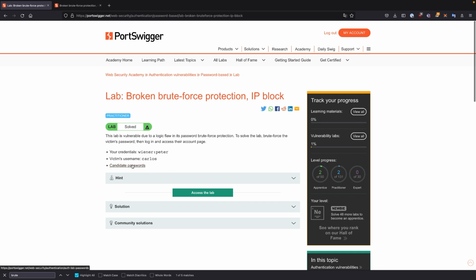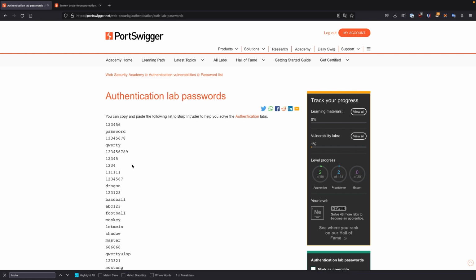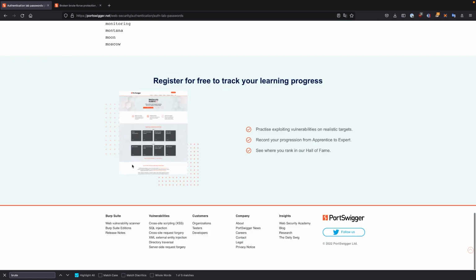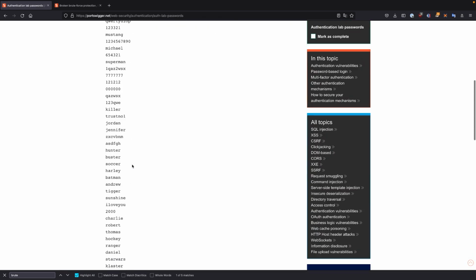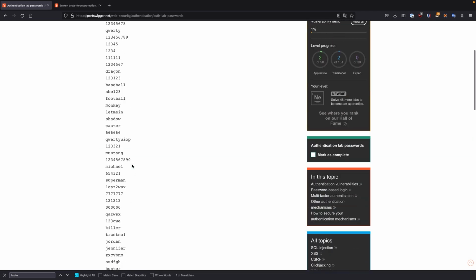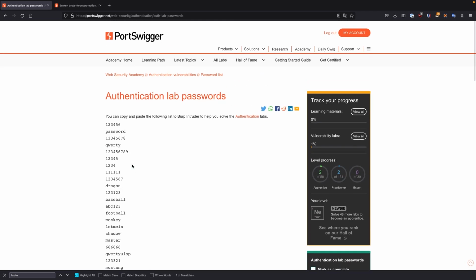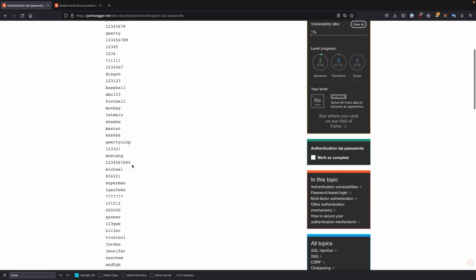We also see we can have several candidate passwords and we're going to use these to attempt to break into Carlos's account. And one of these is the correct one, but every single time you load this lab, it will be a different one. So if you're following along, you'll need to do this yourself. You can't just copy my answer. And I think that's really cool.